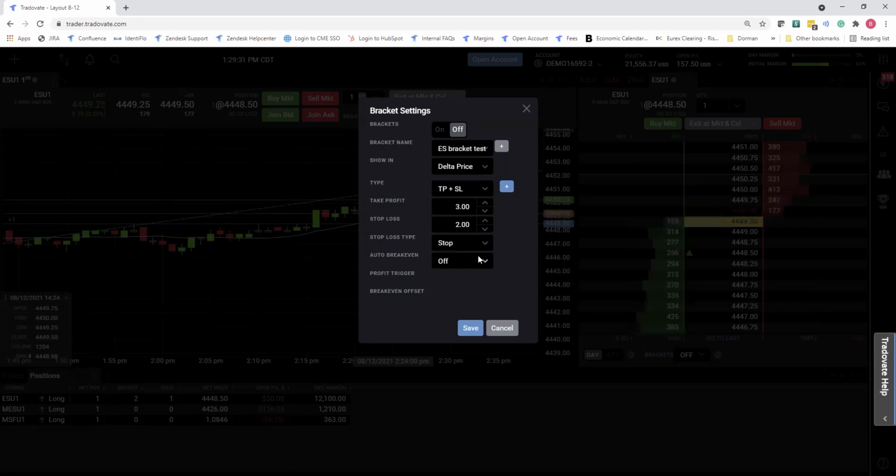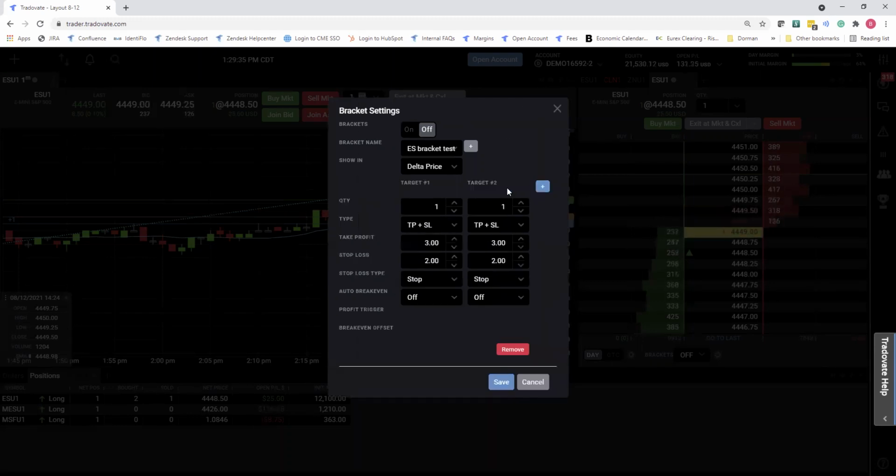And if you wanted to, let's just say you're buying or selling 2 contracts at a time, you could have multi brackets. You could have another stop loss and another take profit. Let's say this one we want at 4 points, and we can make that stop a bit wider as well, maybe 3 points for the second bracket. So now if we buy or sell 2 ES, we'll have 2 brackets protecting this position. Well, I'm going to save this.